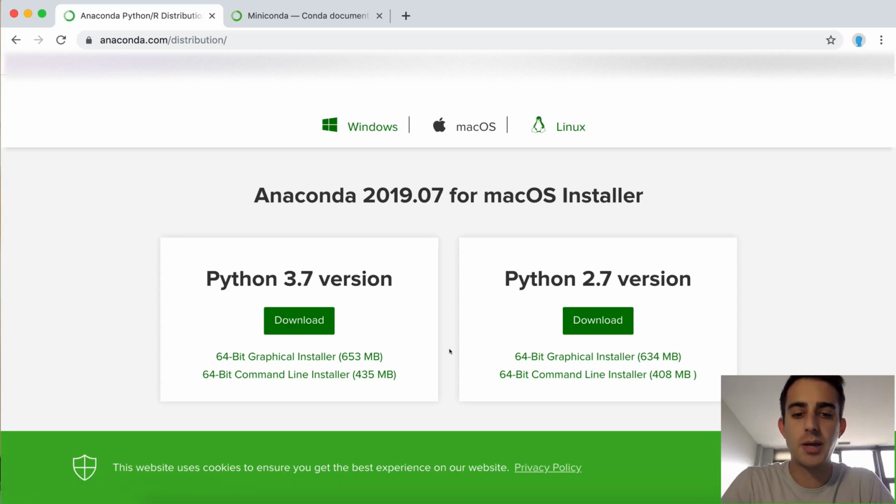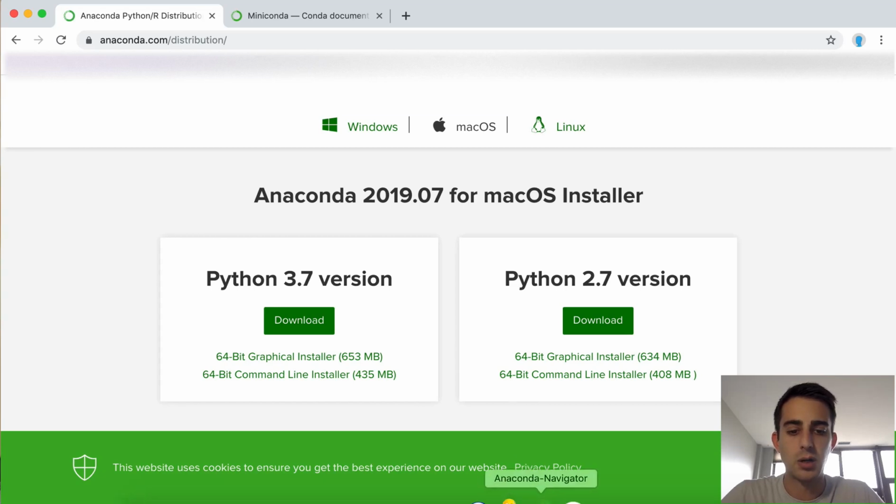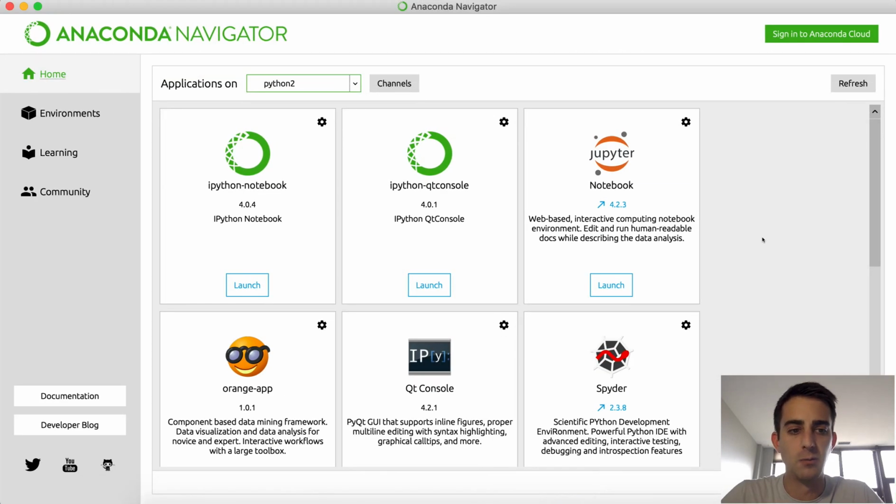All right, so I'm going to go ahead and launch my Anaconda Navigator now that the download process is finished. A couple different ways we can do that. If you're on a Windows computer, you can search for Anaconda Navigator in your Windows search bar. If you're on a Mac, you can go into your Applications folder and search for Anaconda Navigator. And we're going to go ahead and open up that Navigator now. This might take a couple seconds to open up for the first time.